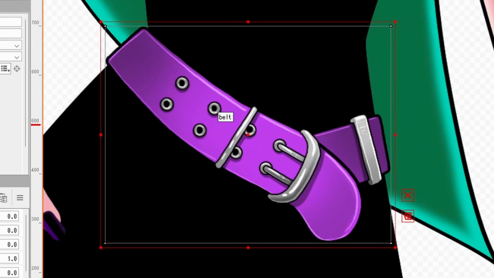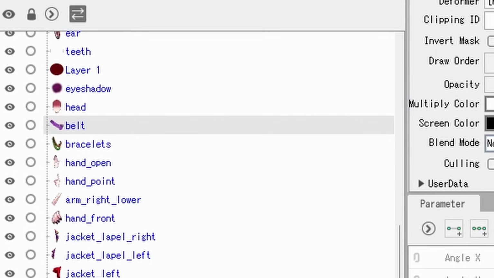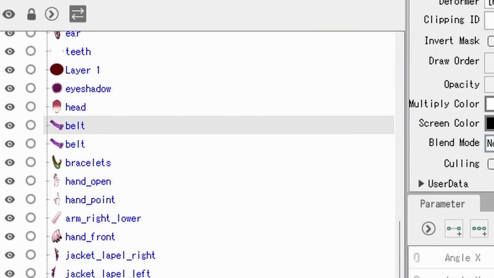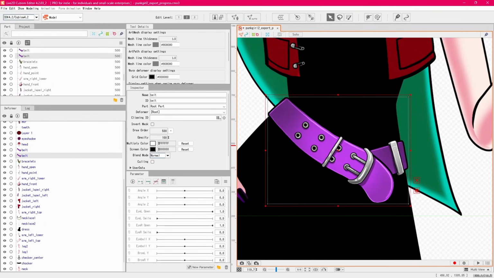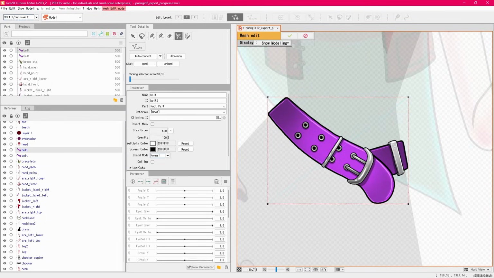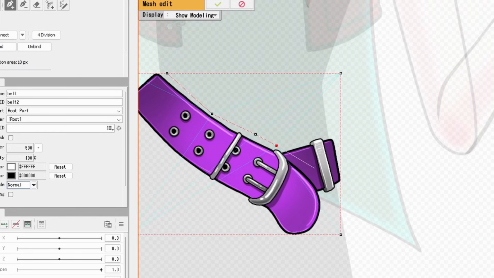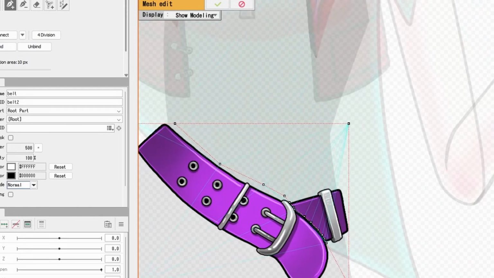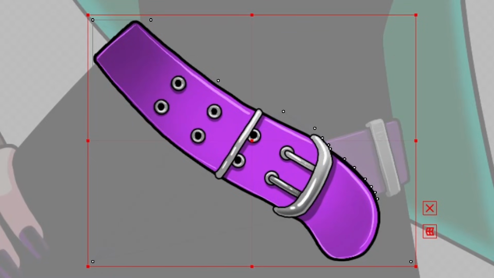Now in some cases you might want to divide a mesh into multiple different meshes. Let's say I want to divide this belt into 2 pieces, for instance. In that case, I'll duplicate the mesh with Control-C, Control-V. You can see the 2 belts there now. Select one of the 2 belt meshes, go into Manual Mesh Edit, and remove points from outside the area I want to keep. Now you can see that mesh is made of just that one part of the image.